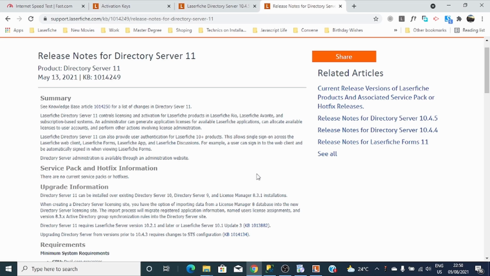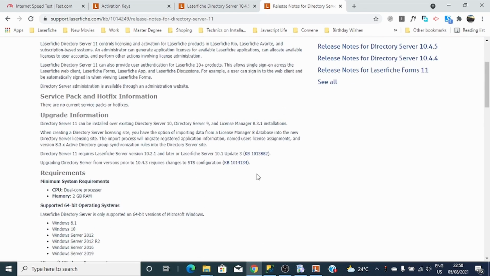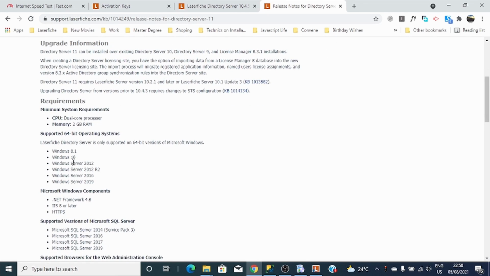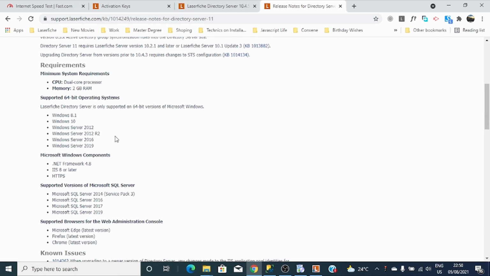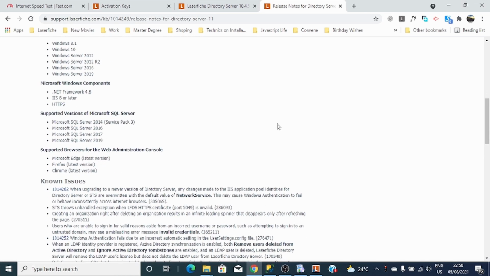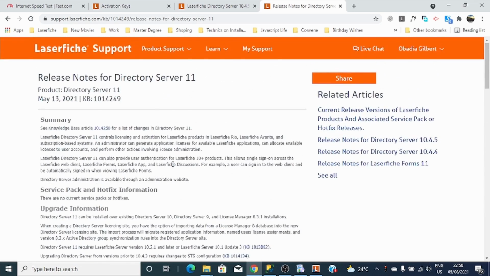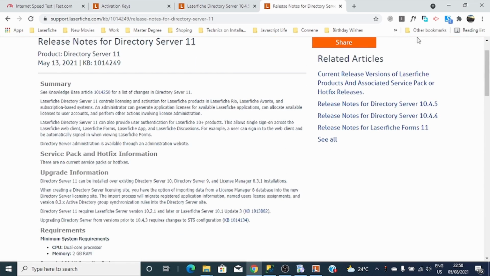To know more about its requirements, you can go to Laserfiche support. Then you can see the list of all requirements from hardware perspectives to software perspectives. So in order to install this, first you have to install all necessary components that it requires.